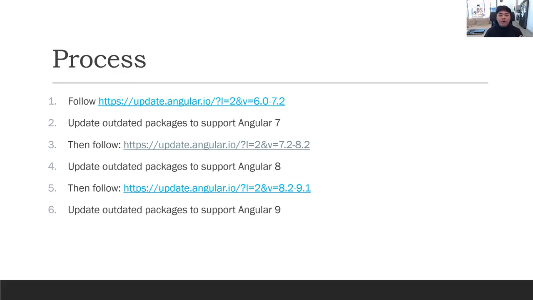And for the process, we followed the update.angular.io guide. So from 6 to 7, 7 to 8, 8 to 9, and we made sure that at every step of the way we tested it, so we know that things won't break, and we also updated the outdated packages to support the respective Angular version.